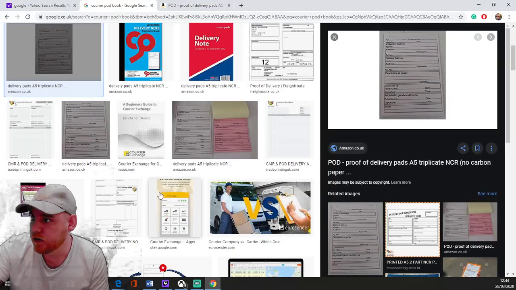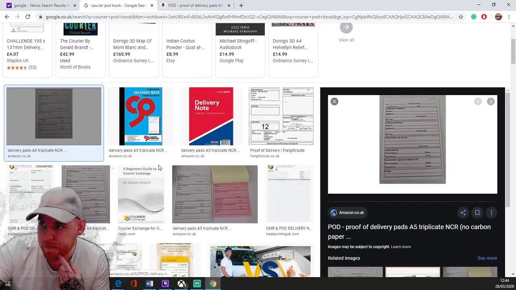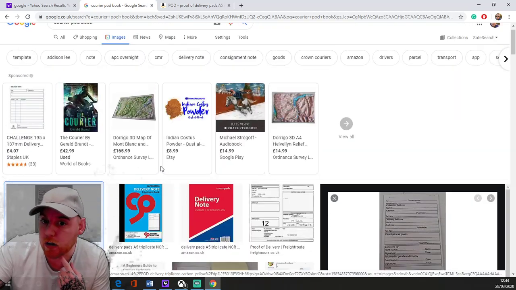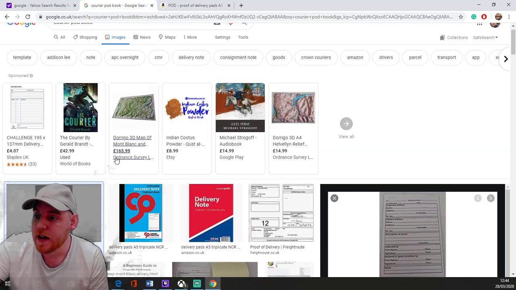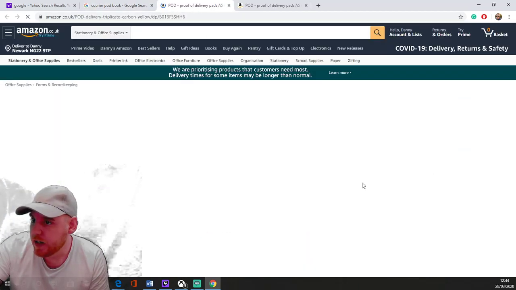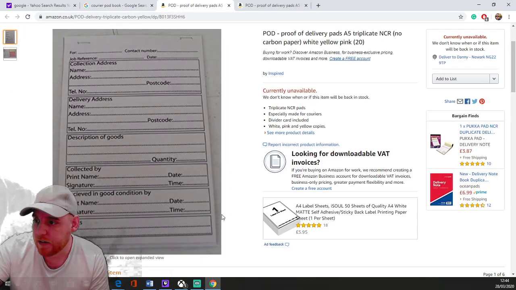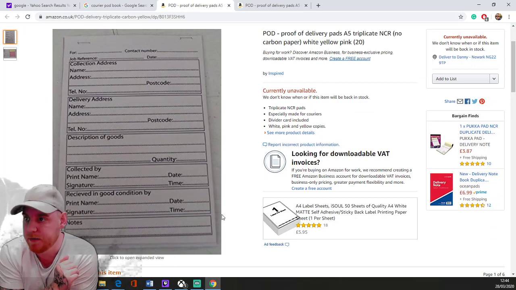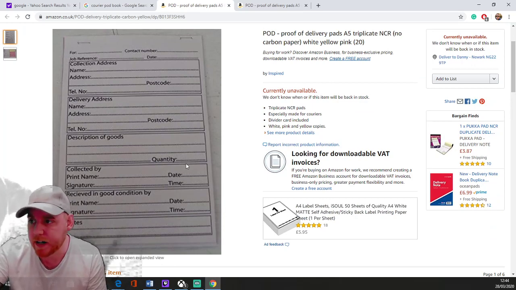So basically, I just went on Amazon. Sorry, I went on Google. I do say Google it was. I typed in PODs. Here's one that's come up for Amazon. This is a perfect one to use if you ask me. It looks plenty big enough. It's got all the details on it that you need.